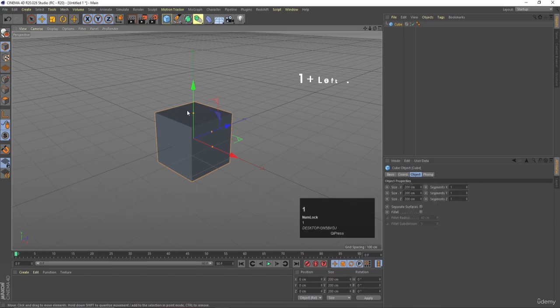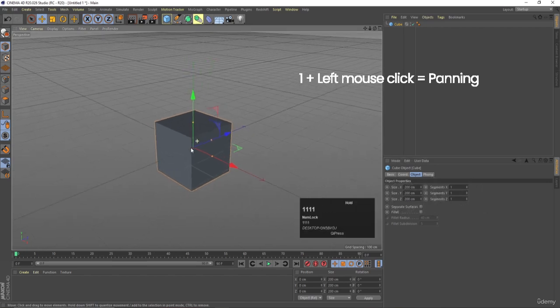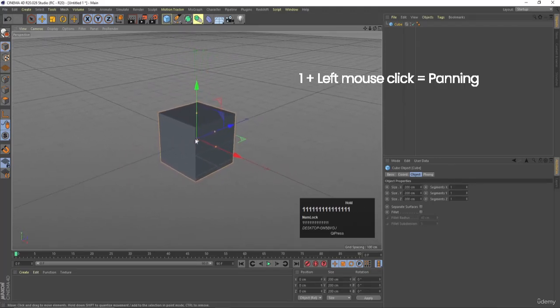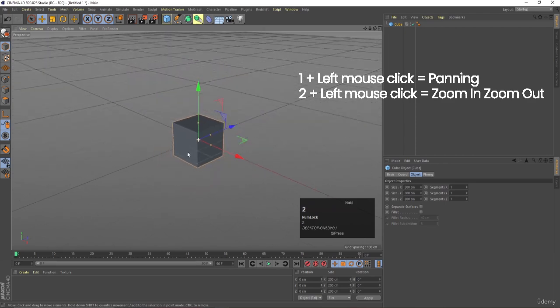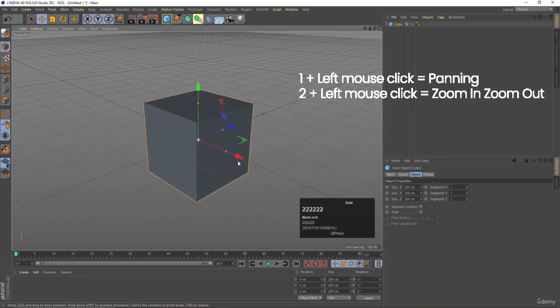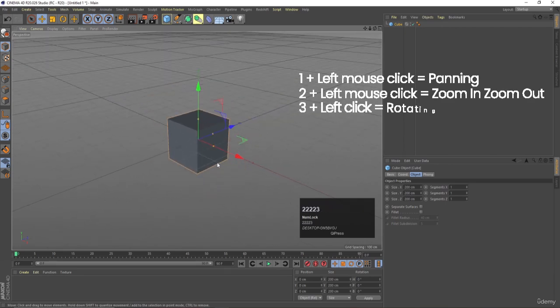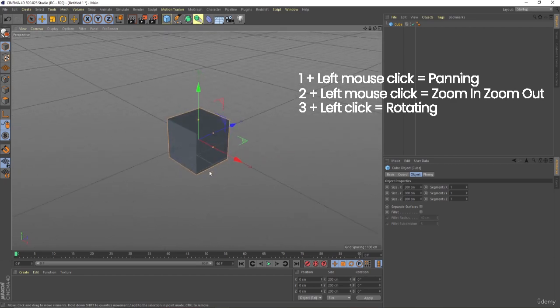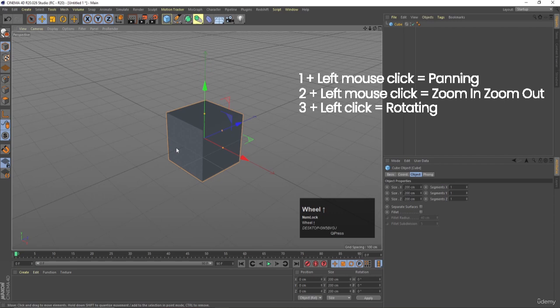Suppose if I press 1 on my keyboard and if I left click on it, as you guys can see, we can pan this thing like this. Now I'm gonna press 2 and left click on my mouse. I can simply zoom in, zoom out like this. Then if I press 3 on my keyboard and left click, I can rotate it. So we can do panning, zoom in, zoom out, and rotation with the help of 1 2 3 and left click. Now we will do all of these things with the help of alt.